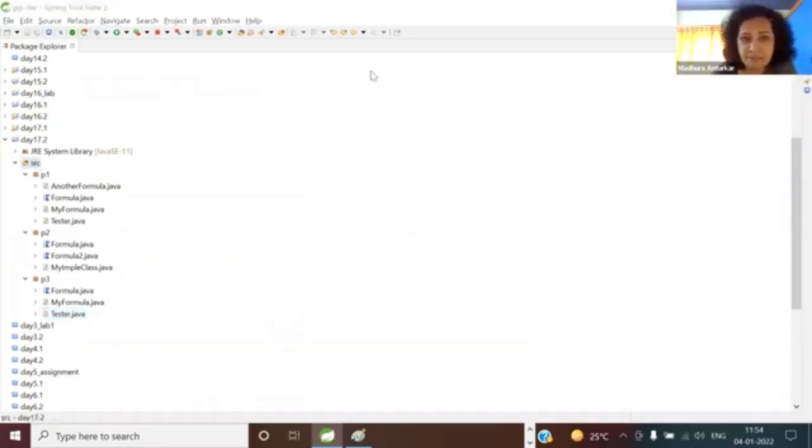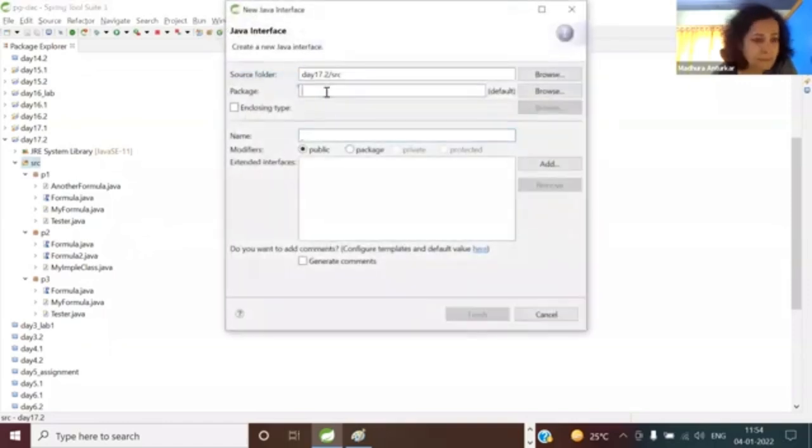So in src, create an interface here. The package name is P4, and you can supply any name, but Computable tells you that it is going to compute a result, some operation. You could say Operation, compute any operation, anything. So I'm saying Computable.